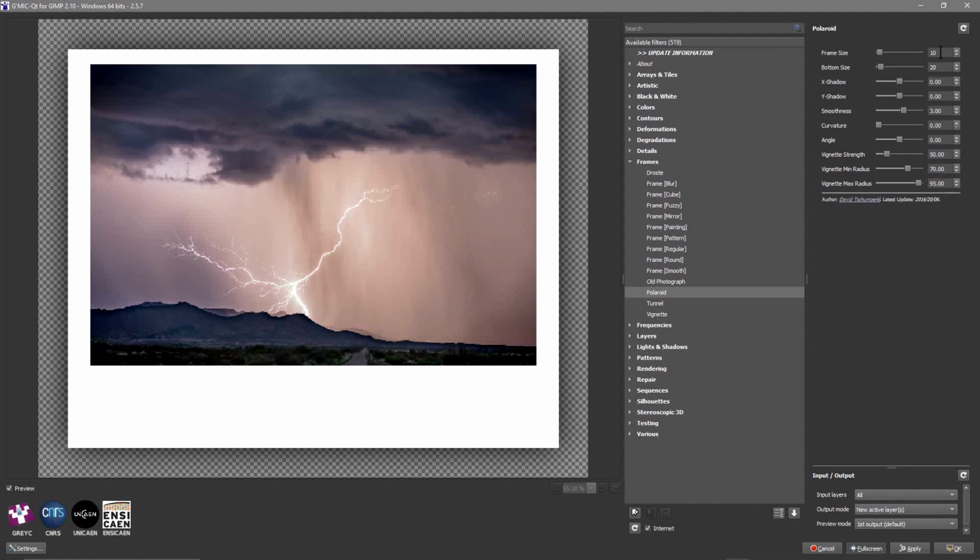And the frame size we're going to leave at 10, the bottom we're going to leave at 20. We're just going to leave pretty much everything as default. You can see the settings here, you can change them if yours are slightly different. But the main thing is to set the angle to 0. And then in here, import layers, we're going to select all layers. And then the output mode, we're going to select new active layers, like this. And then we're going to click apply.